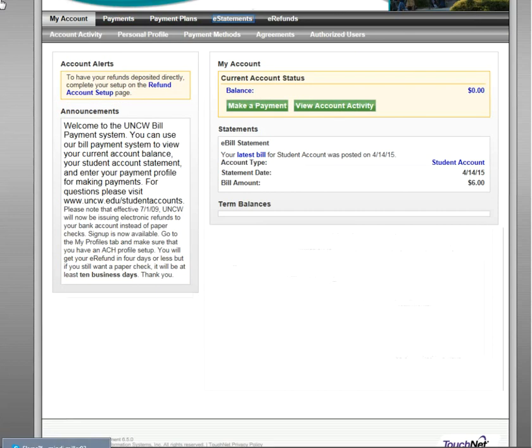After logging on to e-bill, you are at the e-bill homepage. In the middle of the screen, there is always a link to your latest e-bill statement and the date it was generated. To get to your most current statement or any previous e-bill statement, simply click on the tab E-Statements.